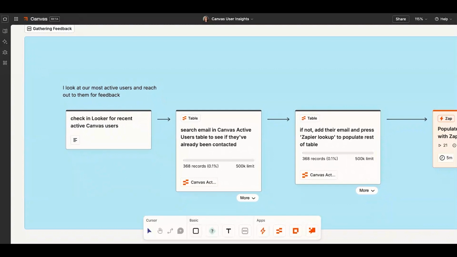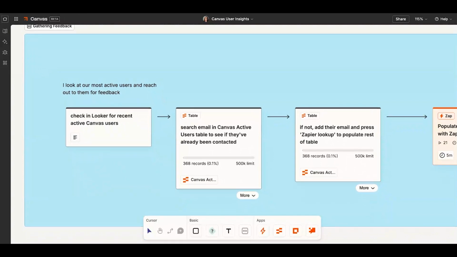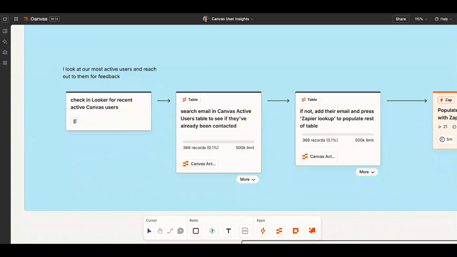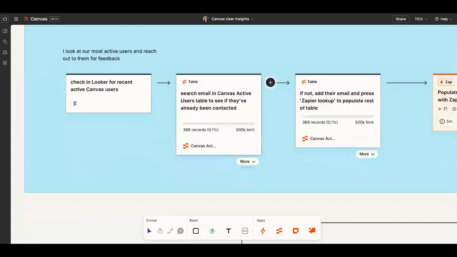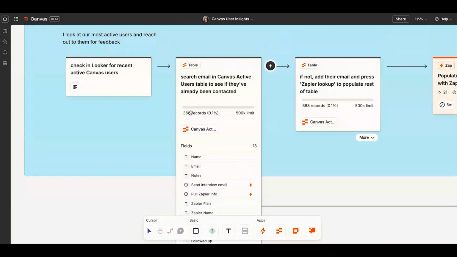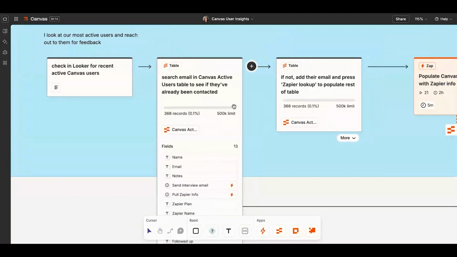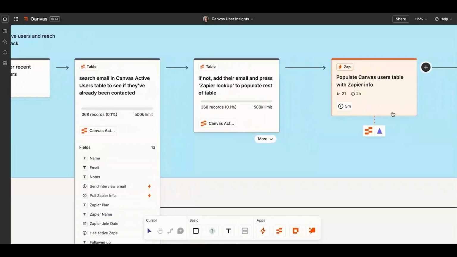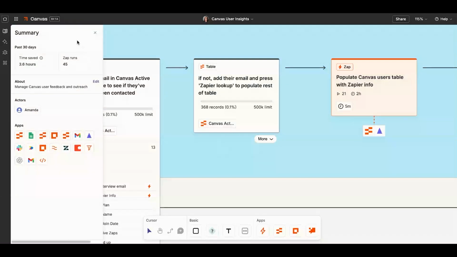Here you can see an example system for gathering user insights. This takes advantage of Zapier tables as well as Zaps. I can see all of the information that I'm capturing in my table, as well as how many records are in that table. I can also see how much time this system is saving me. So this Zap saves me 5 minutes per run, and it has run 21 times in the last 30 days, saving me a total of 2 hours. I can see the summary of this entire process has saved me 3.6 hours in the past 30 days.